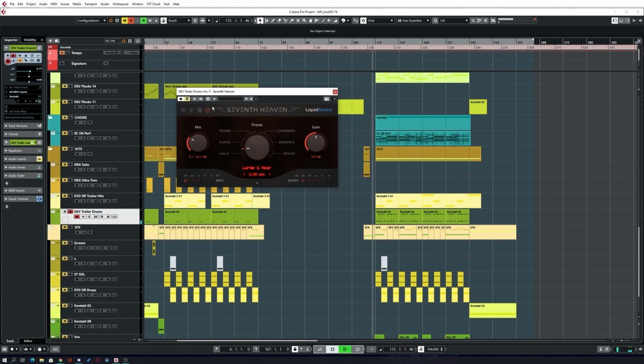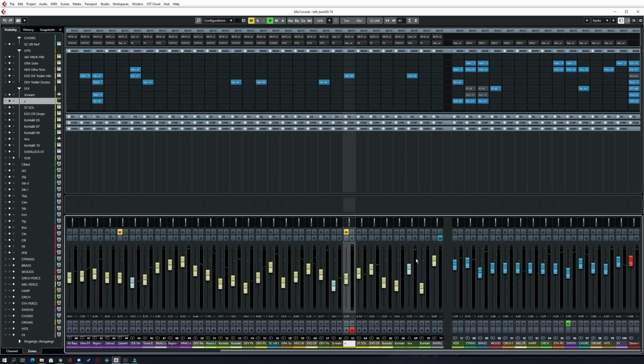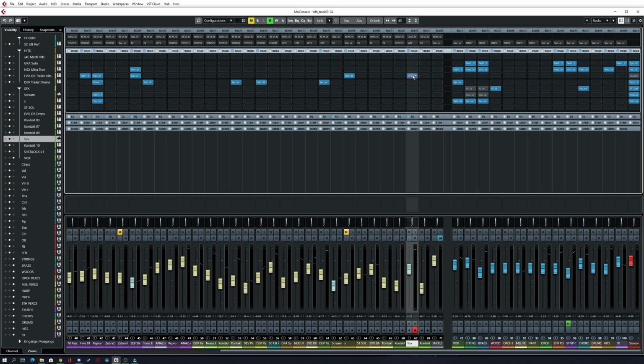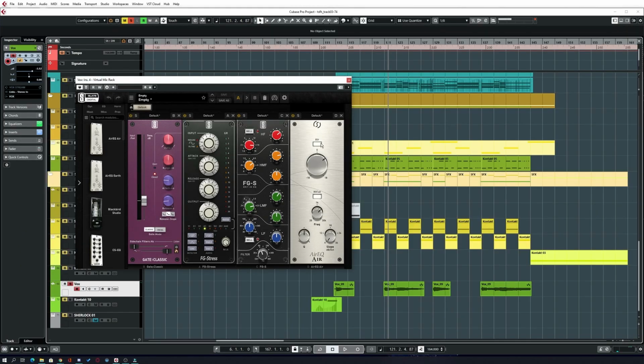Just a little bit of reverb on top for these. We have one more here at the back. It's just like that little virtual mix rack on the vocals. So I think we talked about this one before. This is how it sounds without everything.